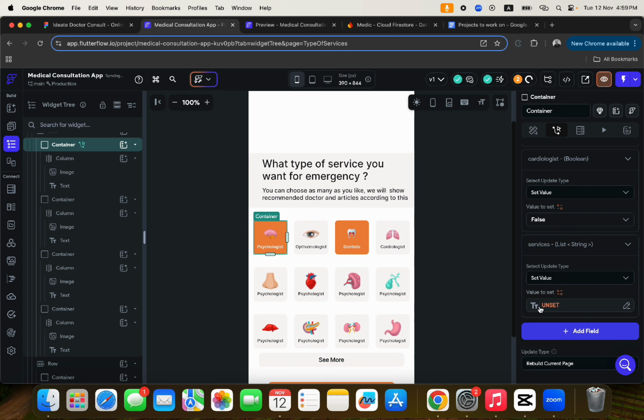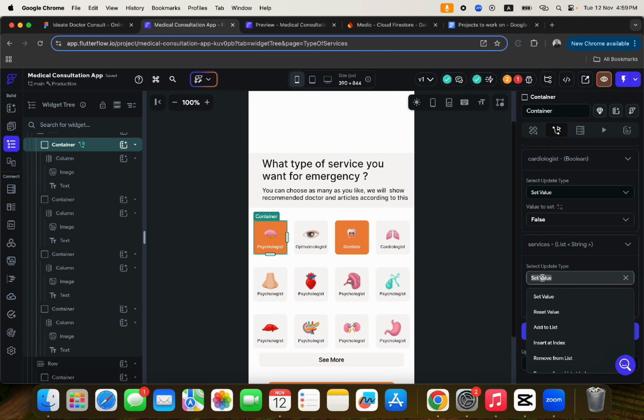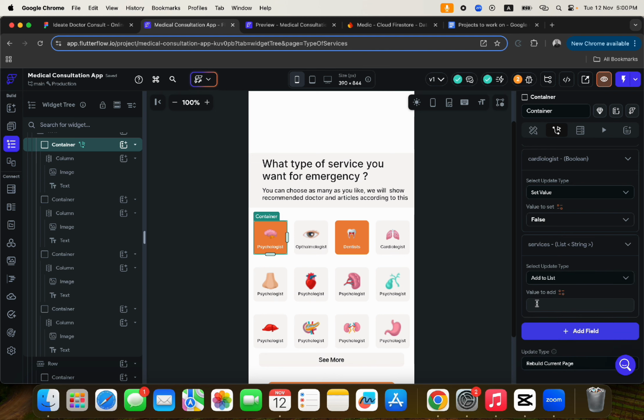Then the next one, which is services, we're not saying set value. We want to add to list because it's a list. So we're going to add to list, and this is going to be psychologist. When the user taps on this, we're adding that to the list. We're going to create another action later where the user can double tap to remove that particular thing from the list. And of course the color will change as well.